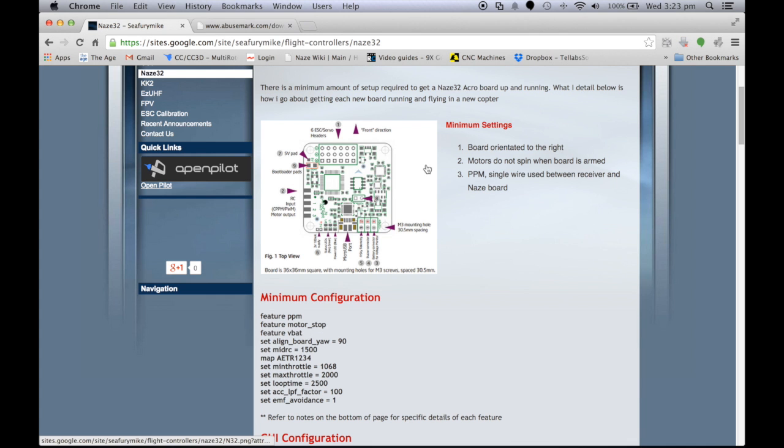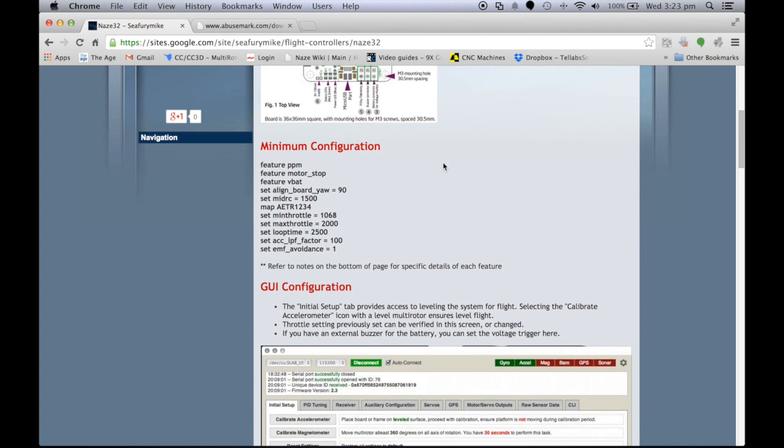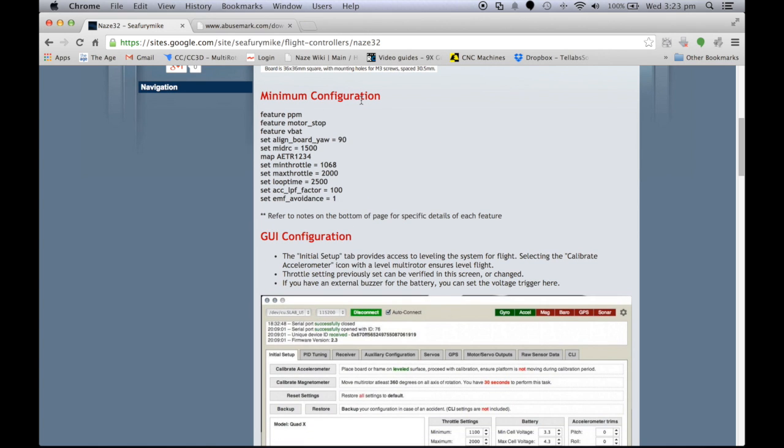We'll head back to my site, and I've got a heading here which says minimum configuration. In short, these are the features and settings that I use as a minimum to get my board going. So the first one is feature PPM. So in other words, what we'll be doing is taking the interface of the board from the receiver from 8 discrete channels and multiplexing them all onto a single channel. So all 8 are available on one single wire.